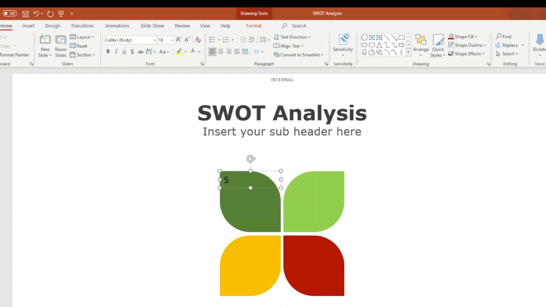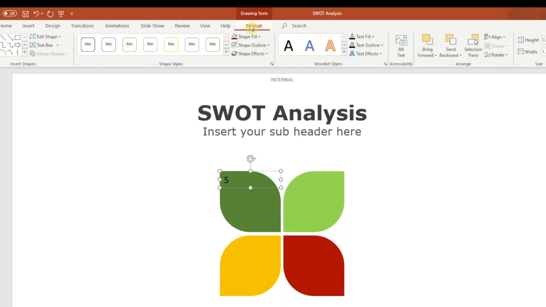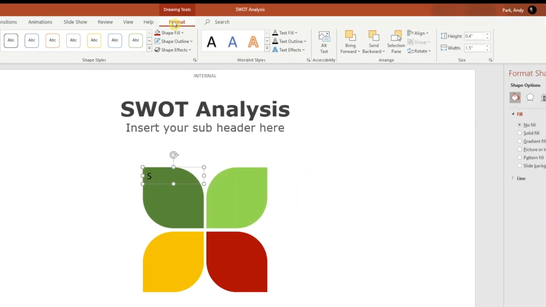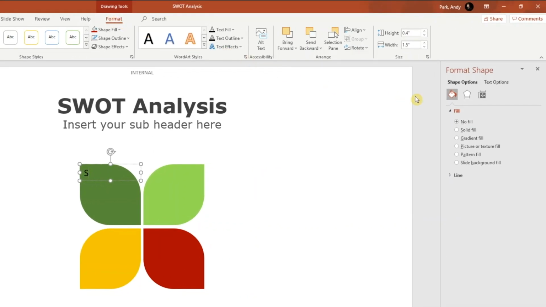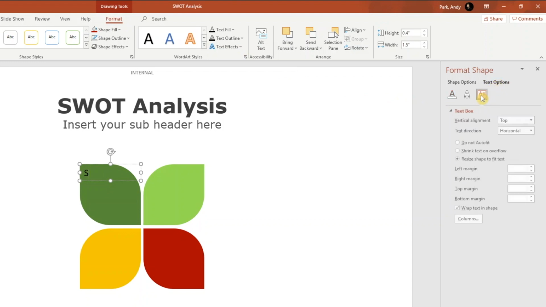Type S for strength. If the text box resizes as you type, go to Format Shape. Choose Text Options and select Text Box. Then select Do Not Auto Fit. Now you can resize the text box properly.